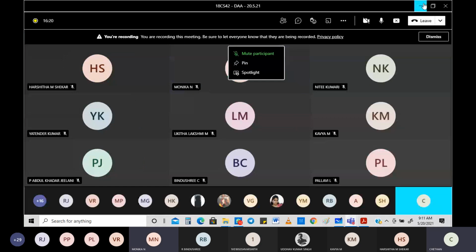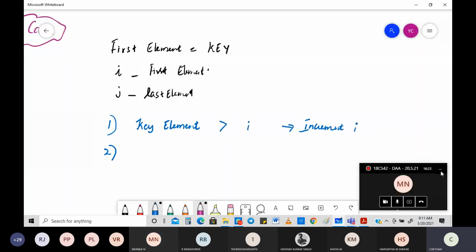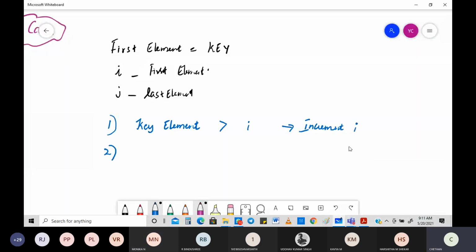Okay, now what is the next thing? The next thing is with regard to what is the thing? When do you think this will become false? When the key element is less than I. Okay. So what you do with regard to that, when that happens, you are going to compare the key element with J. And obviously when J is greater, you are going to decrement J.